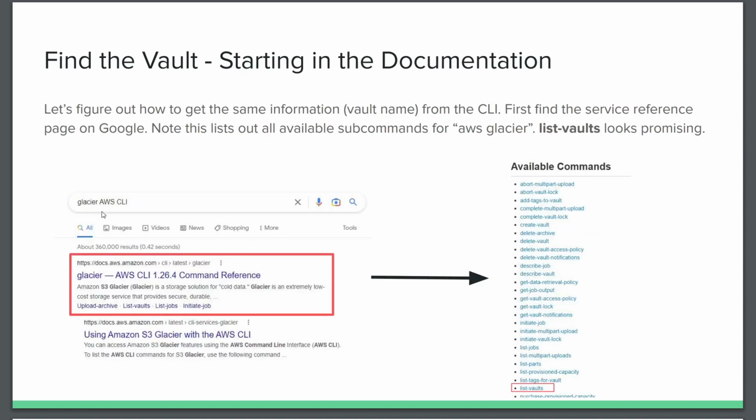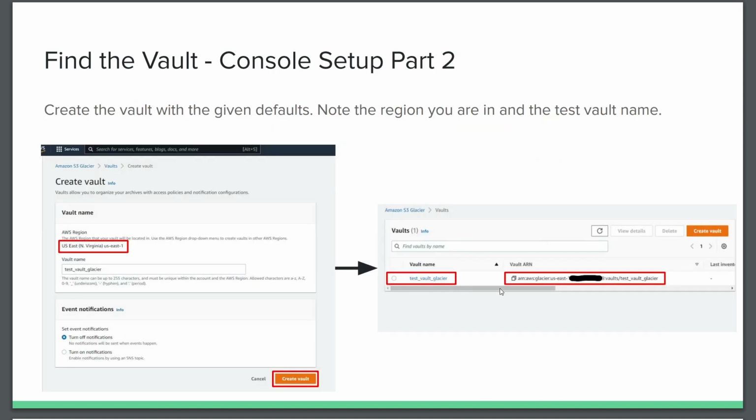So that's exactly what I do here. I Google Glacier AWS CLI. The first link that pops up here is for the Glacier service. I go to that link, and then there's a huge list of available commands. I scan the commands, and I see there's one called get vault lock, get vault notifications, get vault, all this stuff, and then there's one called list vaults. Okay, so if I want to just return a list of vaults, that's probably a good API to use.